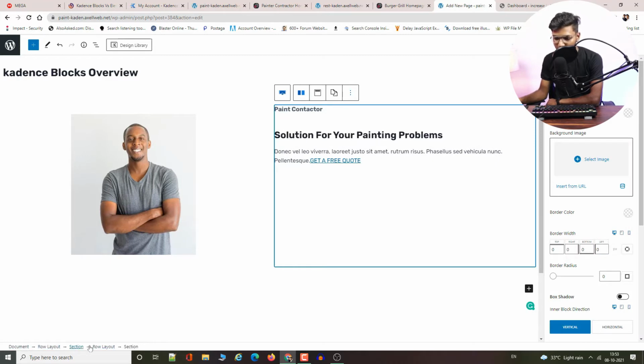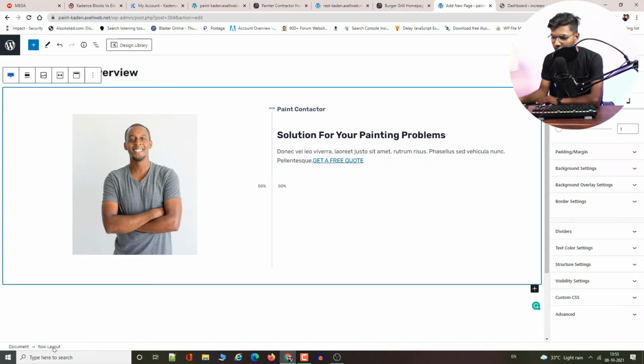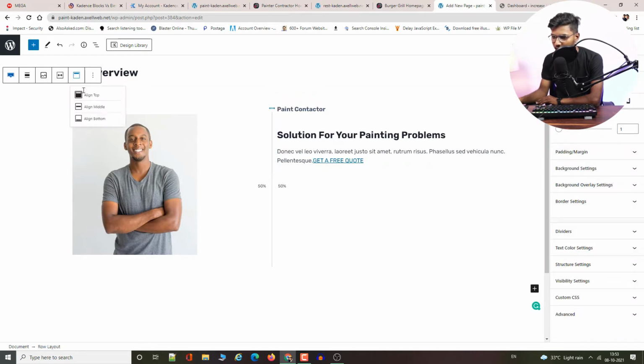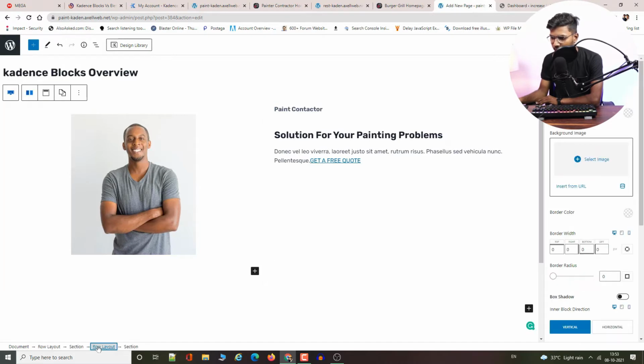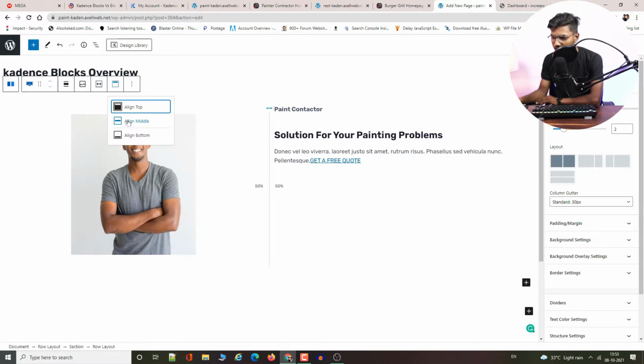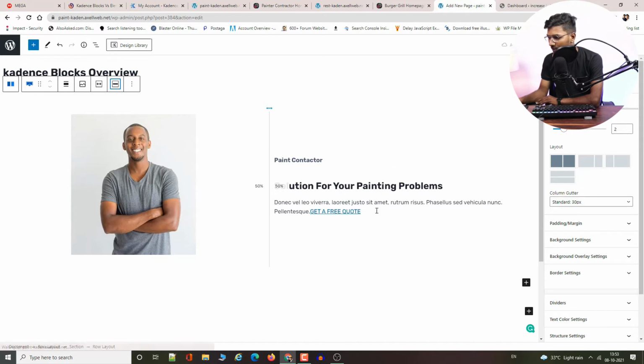You can see there are all the rows and sections, which means you can have this strip here which will tell you how many rows you have inserted and how many sections you have. So if I select the parent row, this is the parent row, I can just change the alignment of the second row inside it, and then I can select the second row, and from the second row I can just select this as middle. So this comes to the middle.